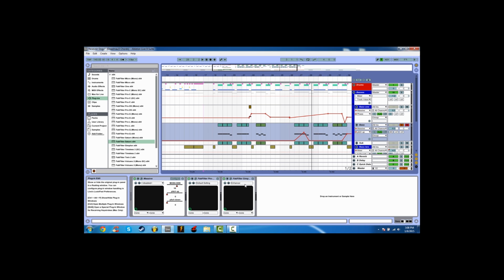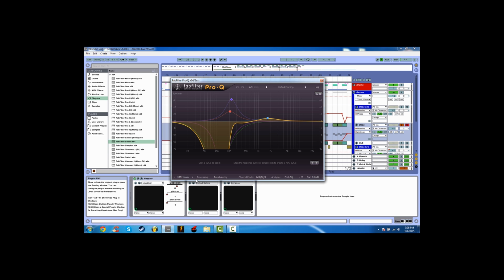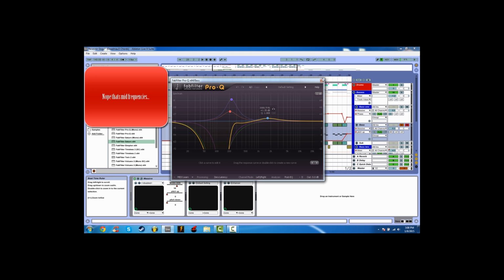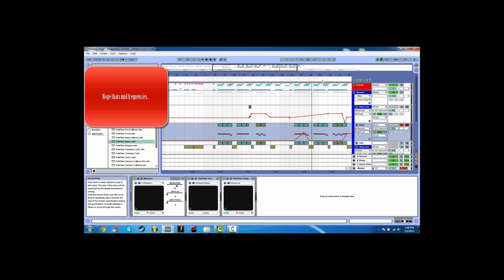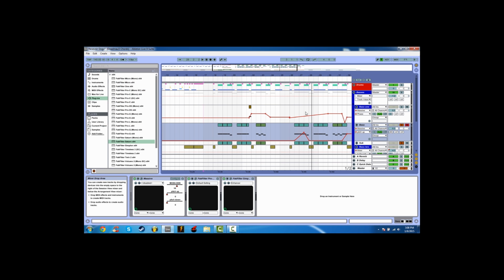I'm not really sure if I've done a whole lot of effect processing. This isn't technical, but I basically cut out all of the low end and boosted some of the high end, because I layered a sub underneath it to go along with the bass.